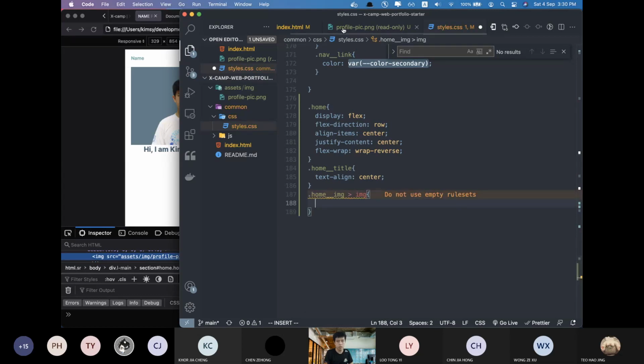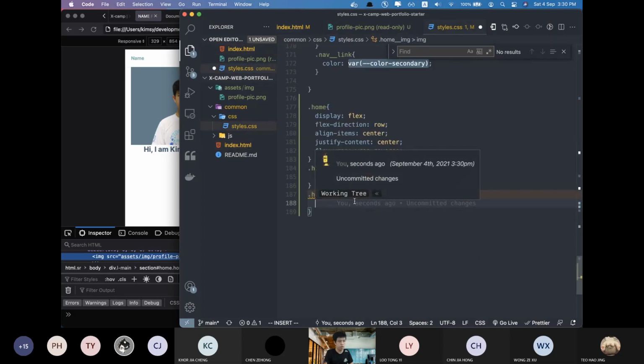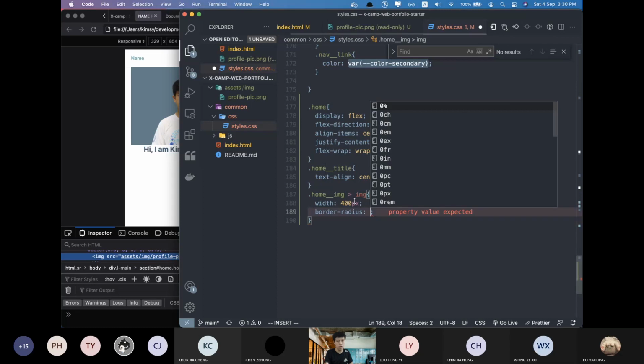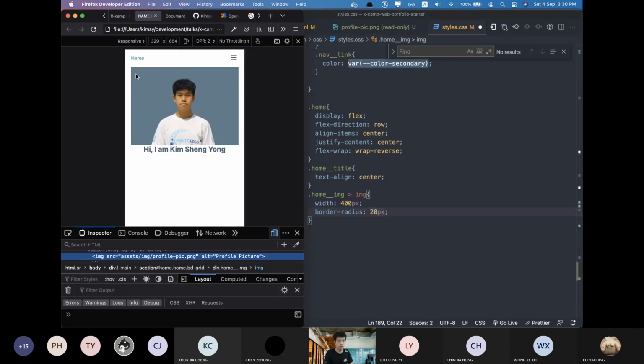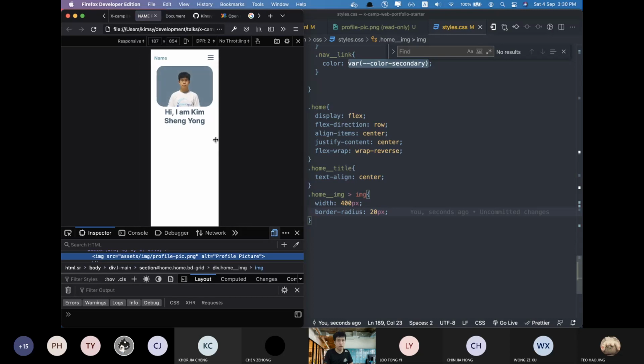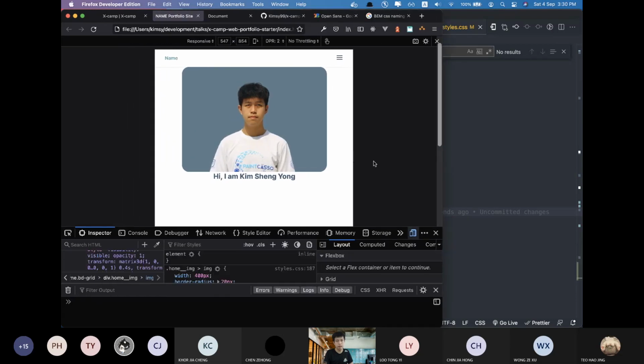because why I actually do this is because I didn't assign a tag for the image, so I can say, okay, I want the image inside the home image div, and I want to style it with the width 400 pixel, border radius of 20 pixel. Border radius is basically we set the radius of the border to 20 pixel, and you can see after we make these changes, it becomes a little bit curvy. It's a little bit curvy, which I personally think is nicer, and I like it more.